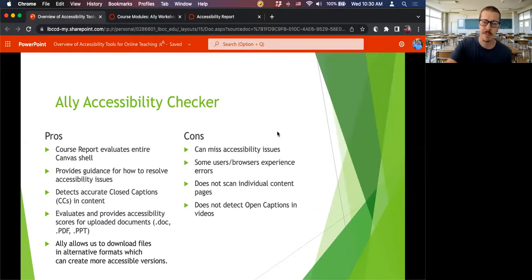Some of the disadvantages of Ally is that it does miss some accessibility issues. And we'll talk about why as we move through this workshop. I've also experienced some issues with internet browsers. So you might be using Google Chrome, Internet Explorer, Firefox, what have you. But some of those have experienced errors when using the Ally accessibility checker. So if you're running into any issues, I suggest trying Google Chrome. That one for me typically works very well.